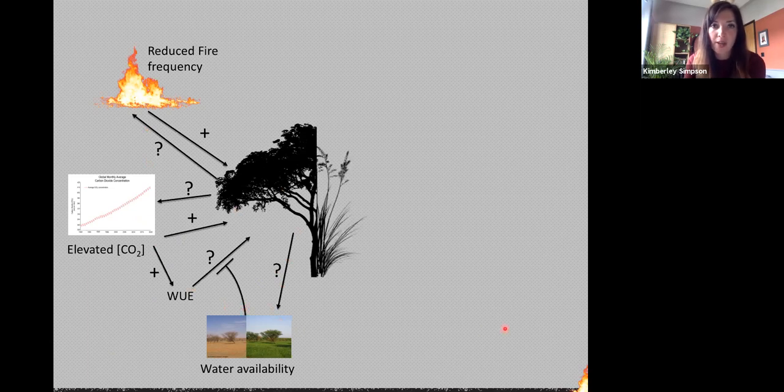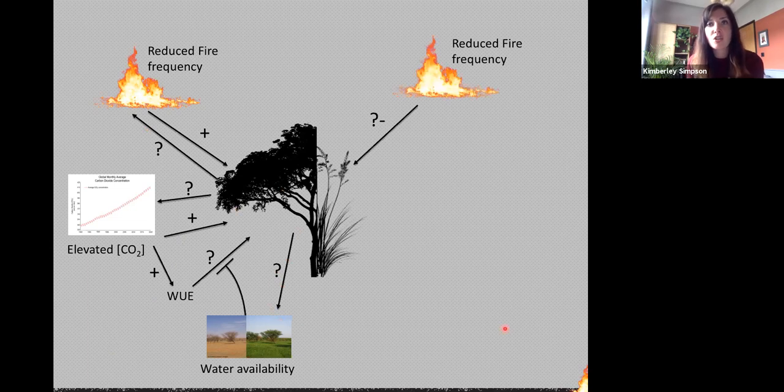From the grass perspective, reduced fire frequency might not have really direct negative impacts, in the sense that it might lead to changes in traits and the species present in communities. But really it's having a negative effect that's mediated through the response of trees, their positive feedback on fire regimes, and by shading out these grasses.